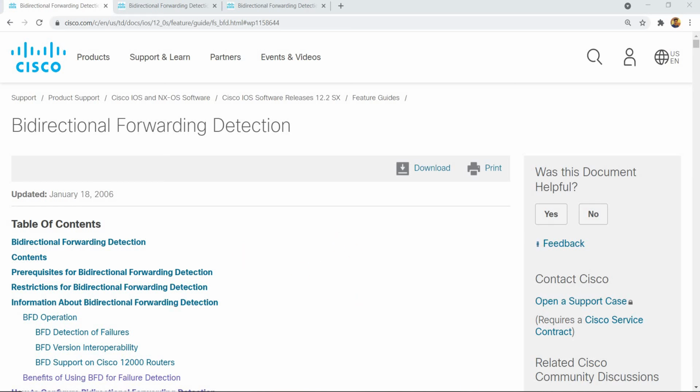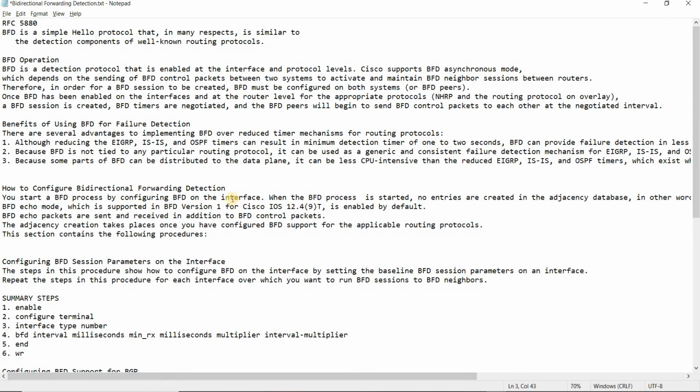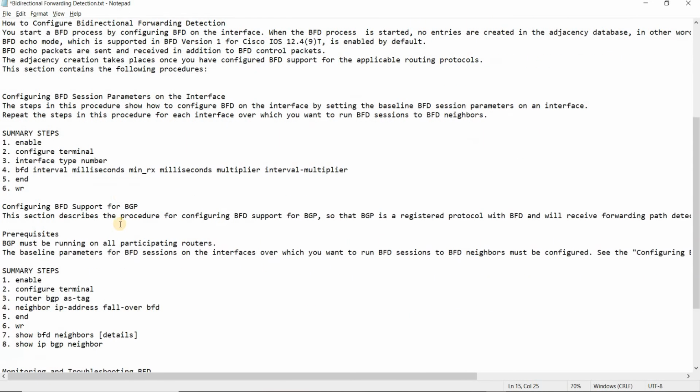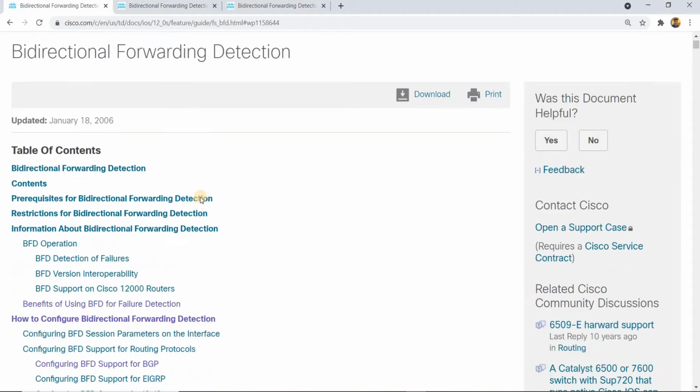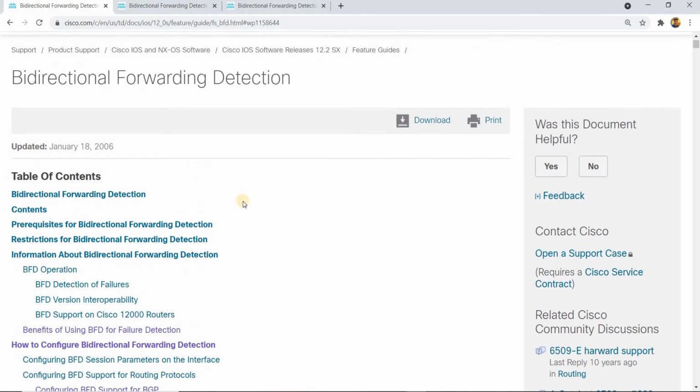Bidirectional forwarding detection. According to RFC 5880, BFD is a simple hello protocol that, in many respects, is similar to the detection components of well-known routing protocols. So this is how it operates. This is basically from a document that I got from cisco.com. This is just my notes. Let me go back to the website itself, or document. So yeah, bidirectional forwarding detection.